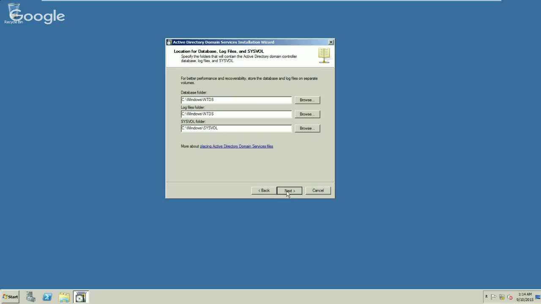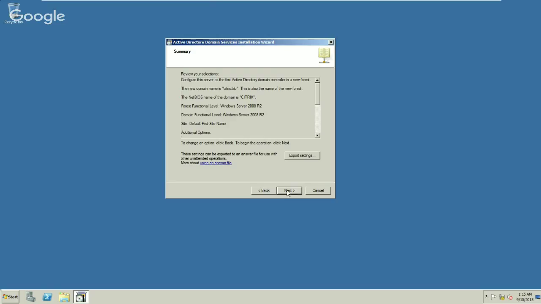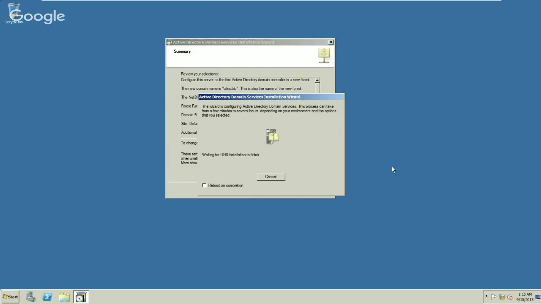Okay, click next. So we need to put a different restore mode password, which should be different from the login password which we have already set. So what I will do is create a different password. Okay, click next. Click next. This process will take some time.